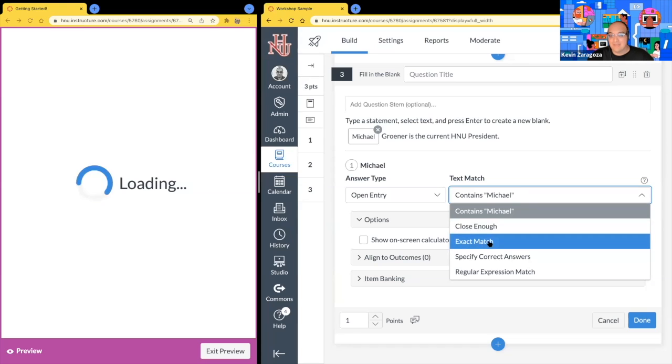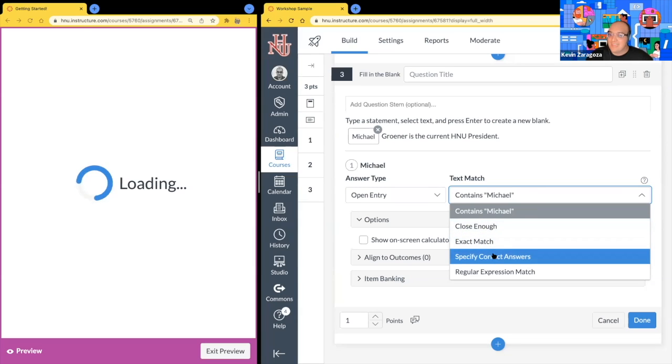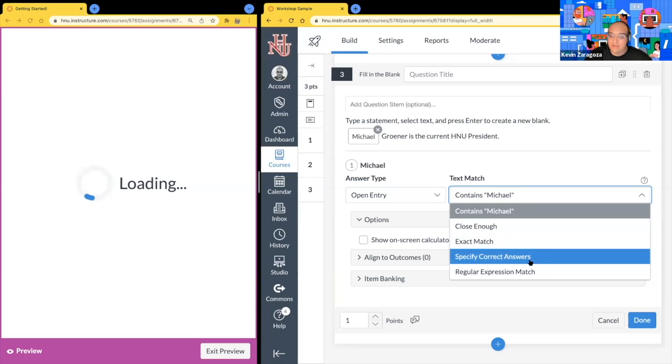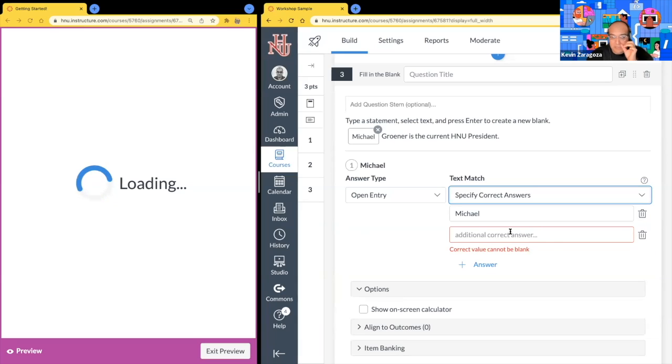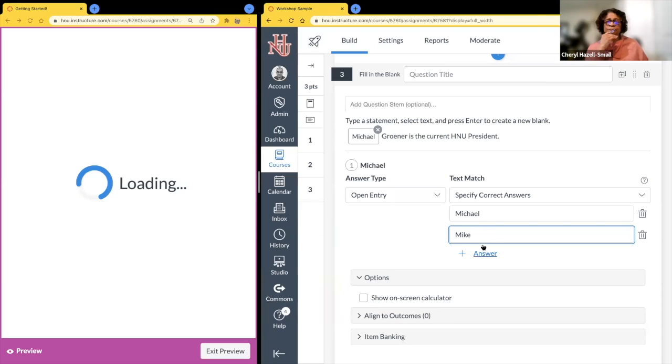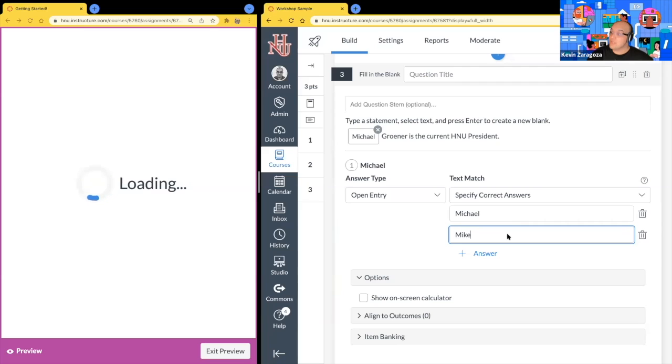This means case sensitive. So the M must be capital, for example. You know what I mean? No period or anything like that at the end. Extra spaces, anything like that. Exact match is exact match. We specify the correct answers. So if you want, Cheryl, I believe, mentioned earlier that, or maybe I forget who it was, but someone said Mike. So whether it's Mike or Michael, we can specify here which of these is the correct answer, which is pretty cool.